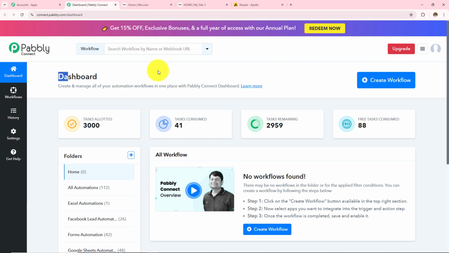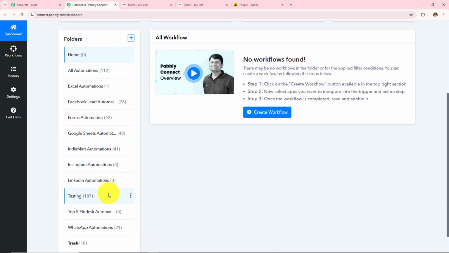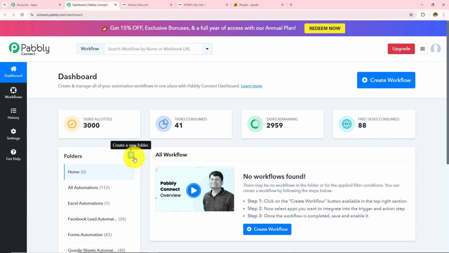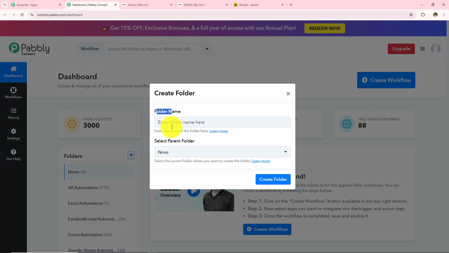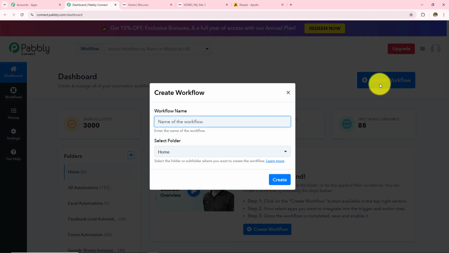And it has taken me to this dashboard where I will be able to find all my workflows and all the folders that I have created. Now if you want to create a new folder, you simply have to click on this plus icon, and from here you can create a new folder. For now, I want to create a new workflow, for which I need to click on this create workflow button, and first I need to provide the workflow name, and then I have to select the folder in which I want to save that workflow.